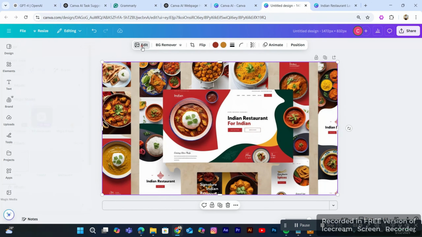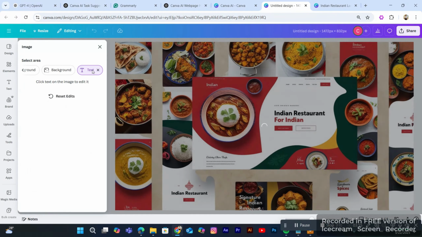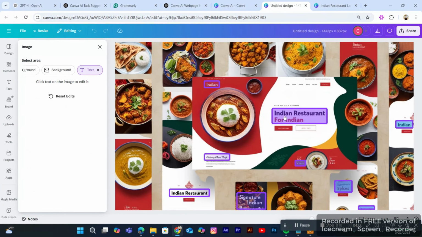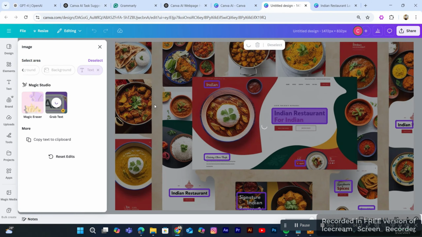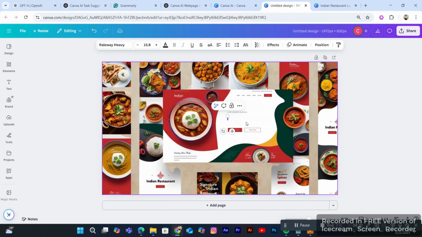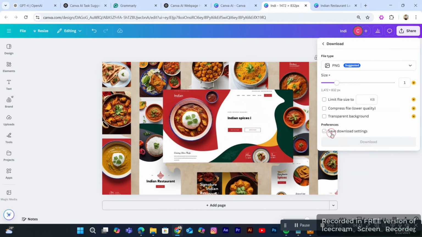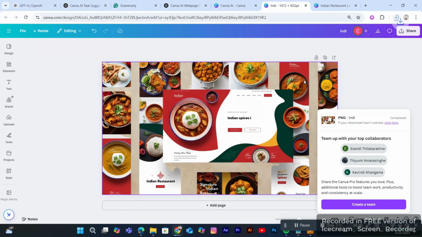Next, I will change the text. Go to the Edit option and select the text box you want to modify. Then, access the Magic Studio and select the tool for grabbing text. Type in your new text and plan. Once you are satisfied, click here to download the image to your device for later use.